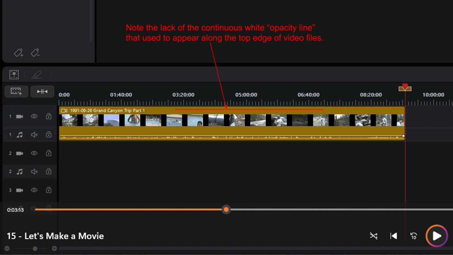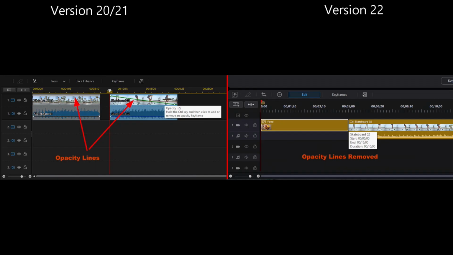Well, CyberLink countered with the statement that opacity properties could still be changed by accessing the advanced video editor and then using keyframes if necessary to achieve the desired result. That was a long way around to do something so simple.